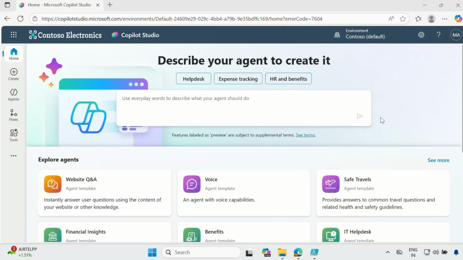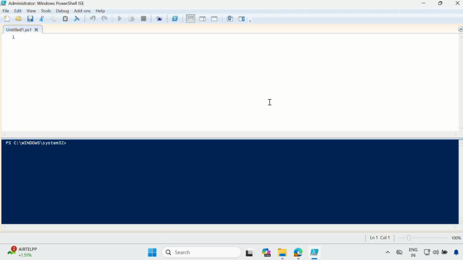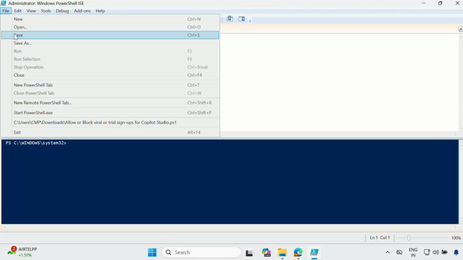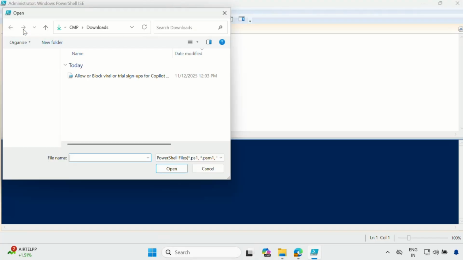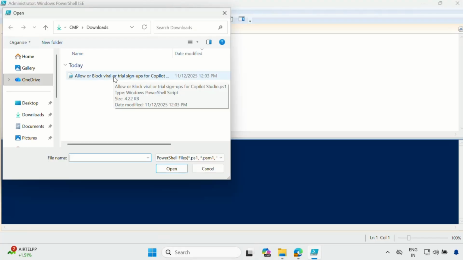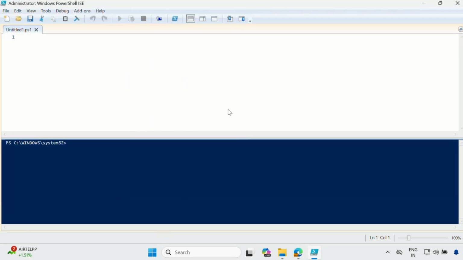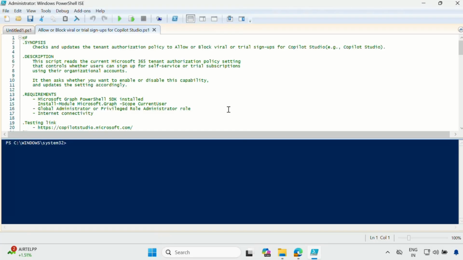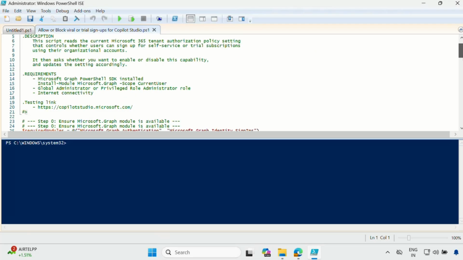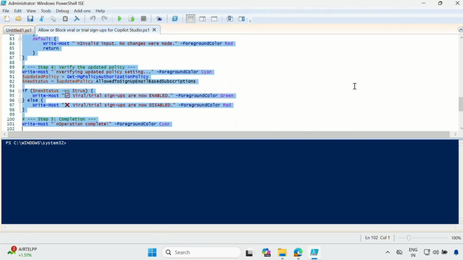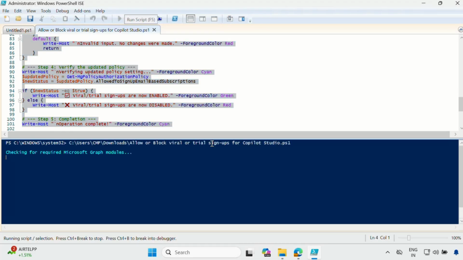To do this, we have to run a PowerShell command. So let me open PowerShell as an administrator and load the PowerShell script that I already downloaded, which is in my download folder. I will provide the script link in the description section. Then you have to run this script with global admin rights. Let me run this script.